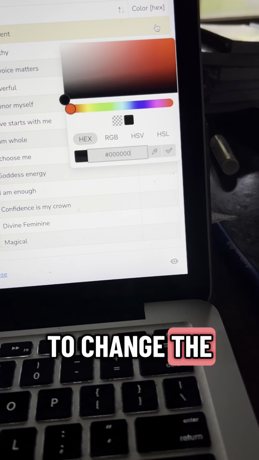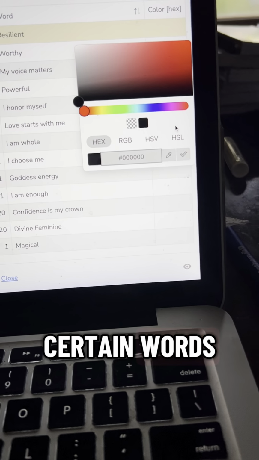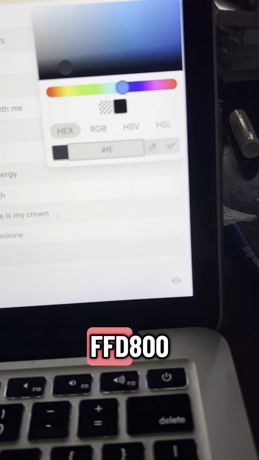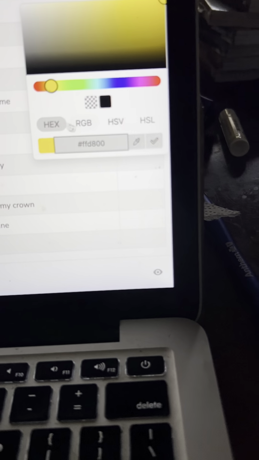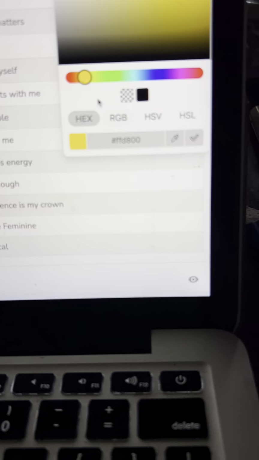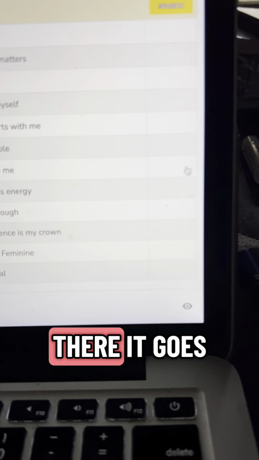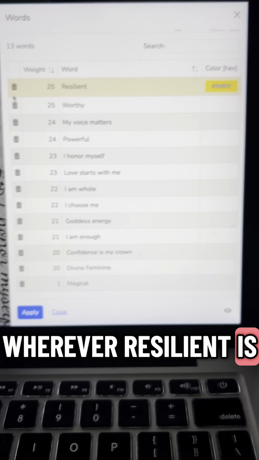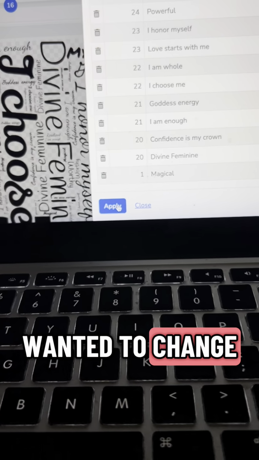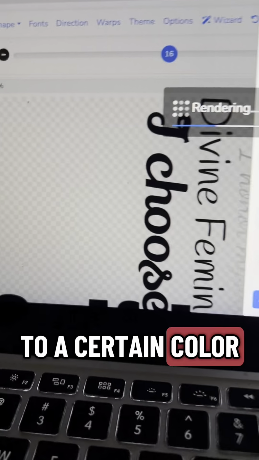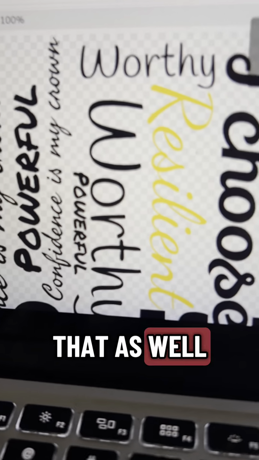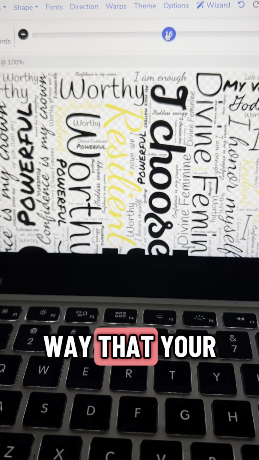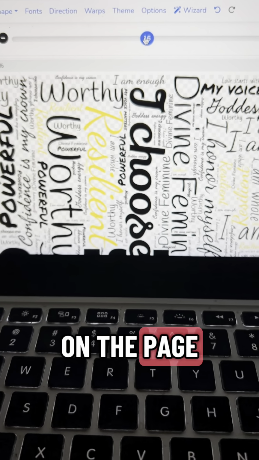If you wanted to change the colors here for certain words, let's say I wanted resilient to be yellow. FFD800, that's the color I want. There it goes. And so now wherever resilient is, it's going to be yellow. So if you wanted to change certain words to a certain color, you can do that as well. So you see resilient is right there, so it's yellow. This changes the way that your words are shown on the page.